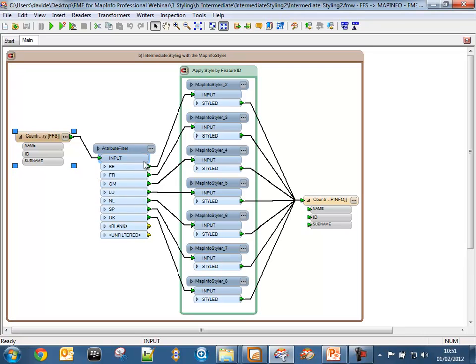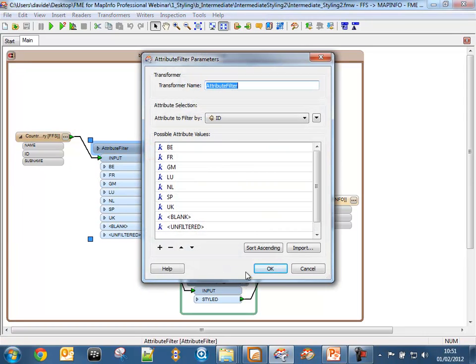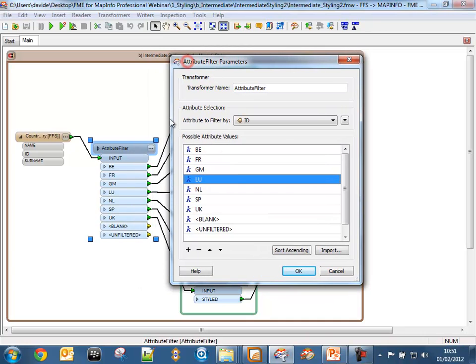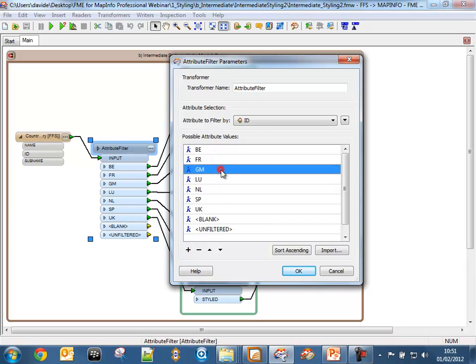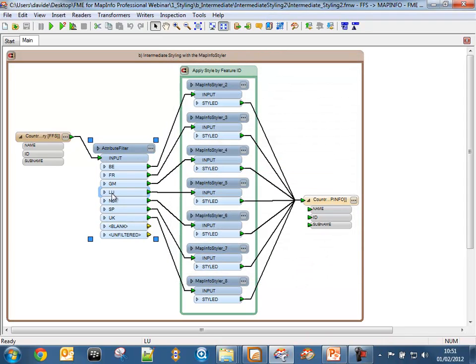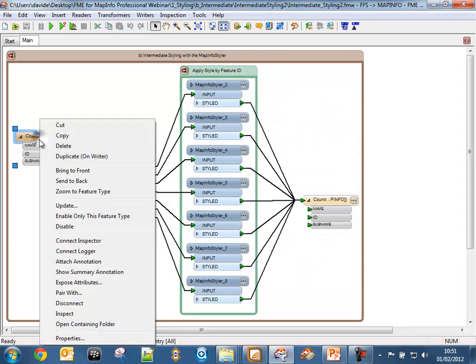The attribute filter is a useful transformer to split my data. I've chosen to filter on ID, and when I receive any of these values, I create a new port on the transformer to exit those features. In this case we have Belgium, France and Germany. Let's go and look at what the data is so that we understand what our process is.